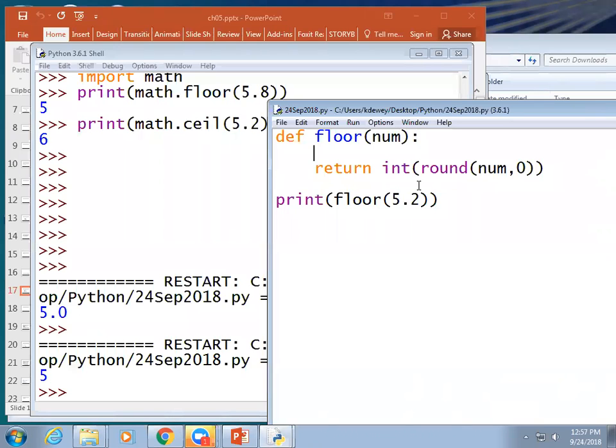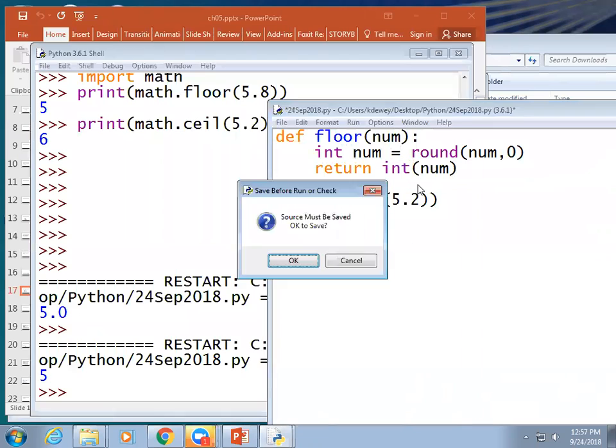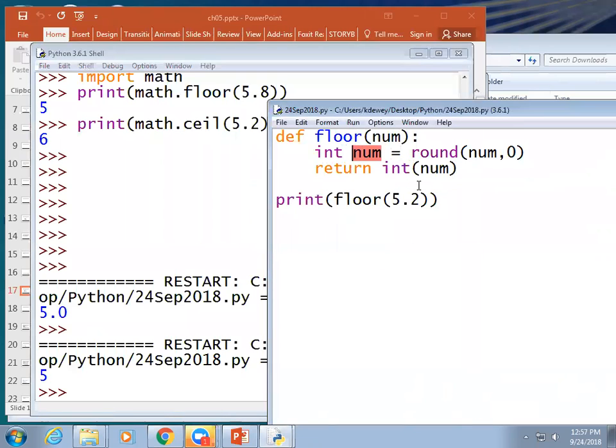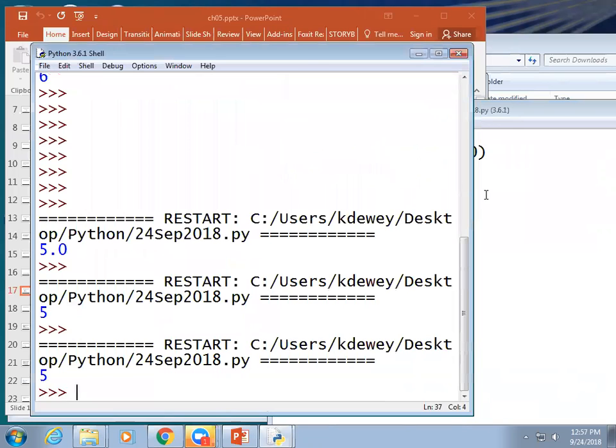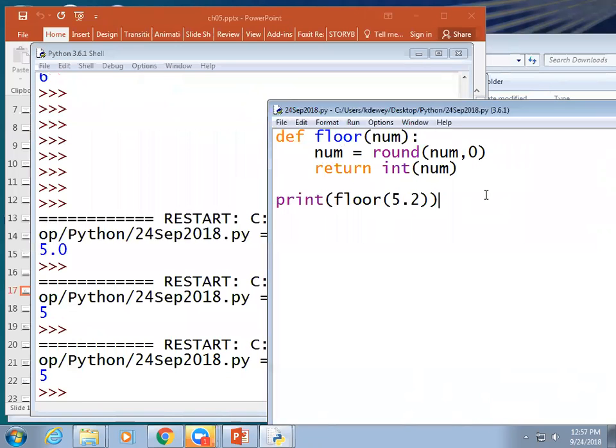I could have done other stuff in here as well. I could have done int, my var equals round. Could have done that. And then I could have done int. Could have done it many different ways. Can I do that? Oh, because it's already defined. There you go. I could do that. So the point is, you can make these functions any way you want. You can make them do something. You can have multiple lines in there. You can have a single line in there.